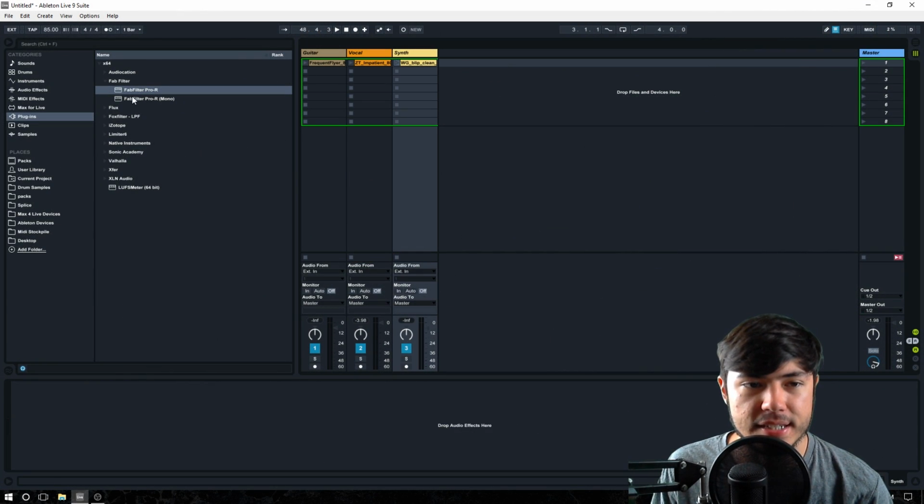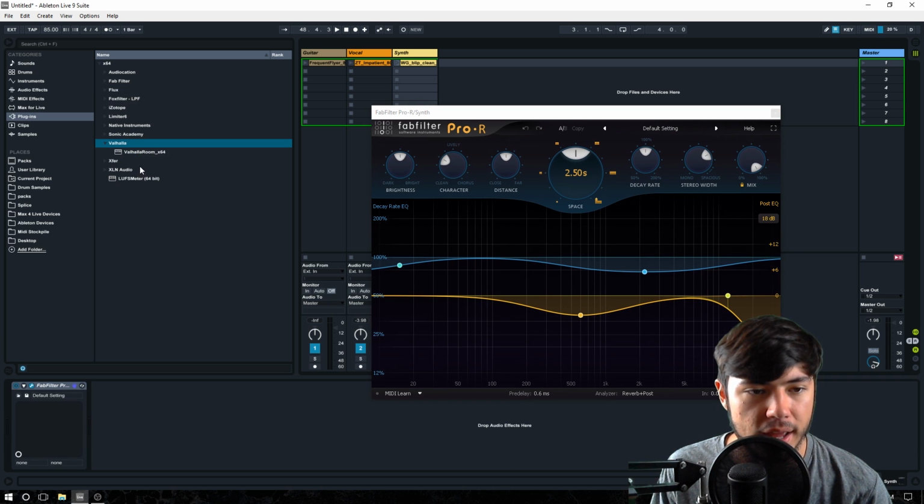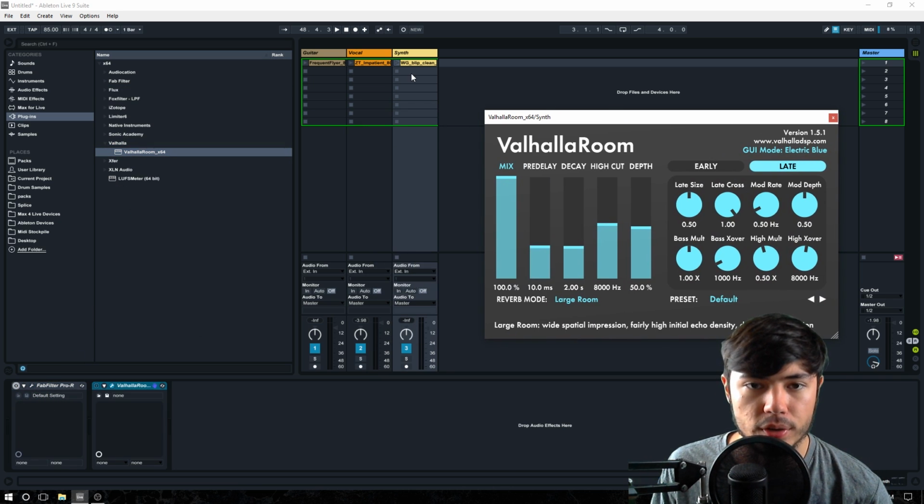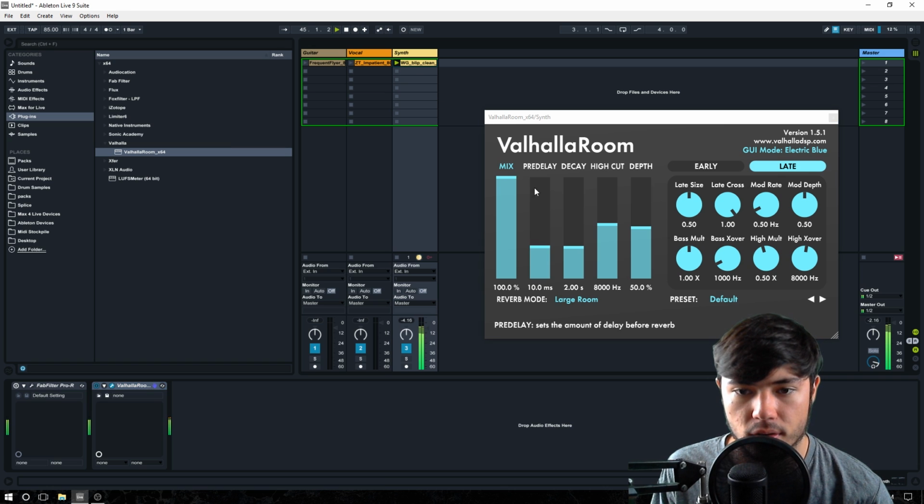Last but not least is the synth sound. We're going to go ahead and load in Pro-R and Valhalla. I'm going to go ahead and disable Pro-R yet again, and we're going to dial in some effects for this sound.